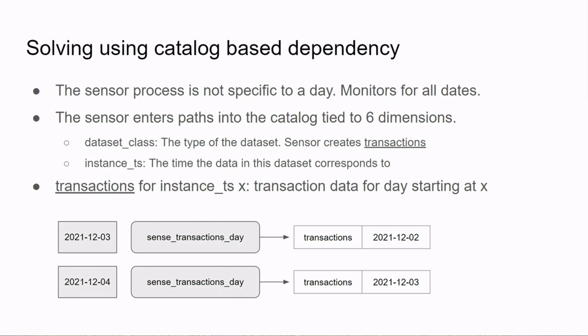You may think of these dimensions as attributes. However, they are more appropriate as dimensions, as we do not allow duplicate entries with the same set of values. We will focus on the first two and explain two more later on. The first one is dataset class, which refers to the type of the dataset. This is a string that is a registered entity but can be automatically registered if missing. It has no code associated with it. This specific sensor gives value transactions to the paths it enters into the catalog.